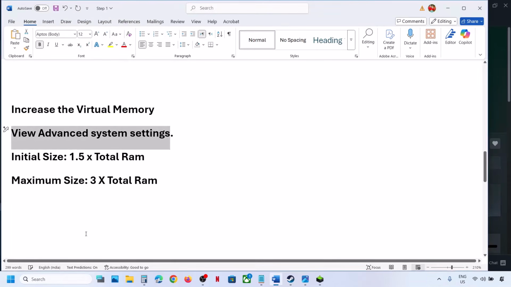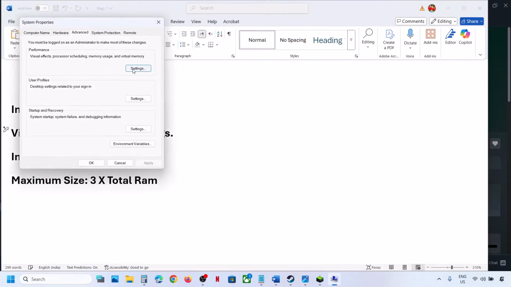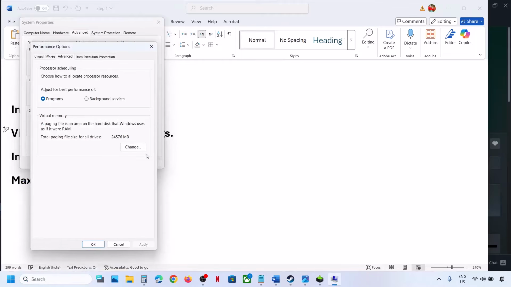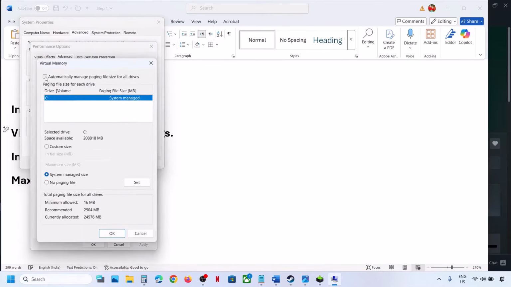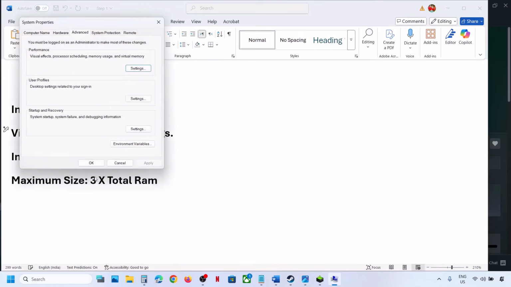Still not working, we will revert to default. So you can type in view advanced system settings once again, settings, advanced, change, and put a check on this box, and then hit apply, click on OK, and follow the next step.